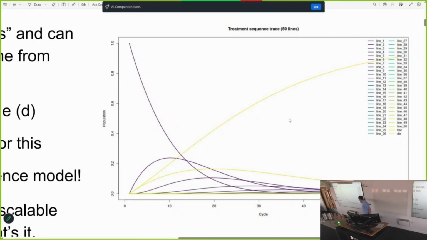Thank you. That's 50 treatment lines, and it calculates instantly. So that's the scalability. Just for a laugh, I decided to do 50 treatment lines, and that's with a Markov model. I only did 60 cycles because I wanted you to be able to see the graph, but it illustrates that it just calculates instantly.